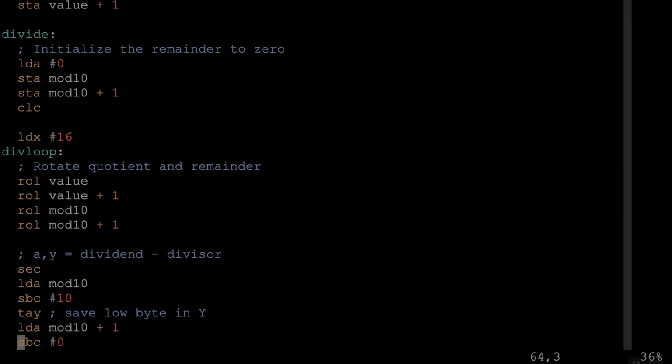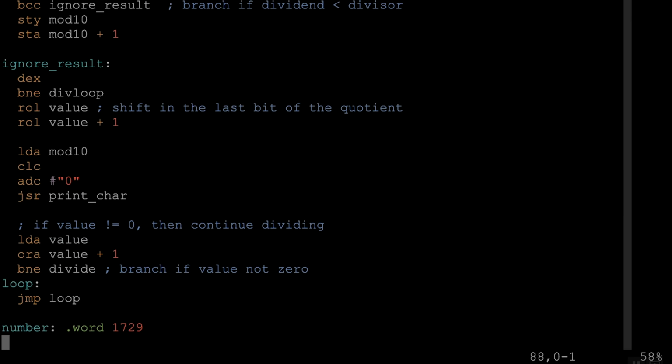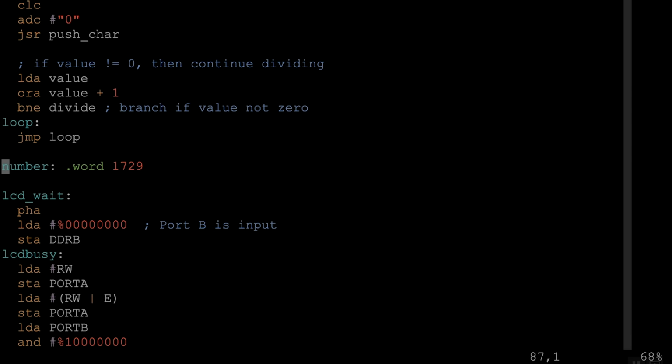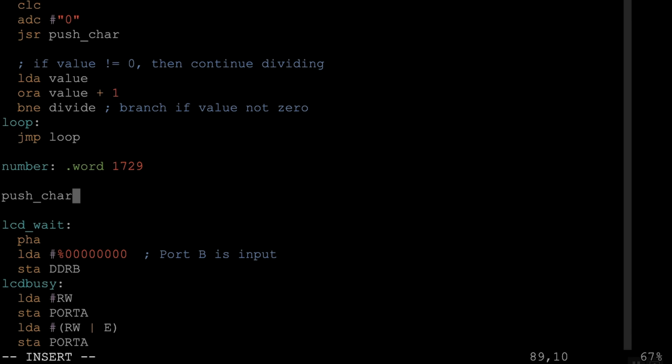And then what we want to do is, instead of printing a character down here where we normally would print the character, basically push the character onto the front of our string. So instead of print char, we'll say push character. And then I need to actually write that. So push character will be a subroutine that we'll write. We can put that down here. So what do we want to do here?